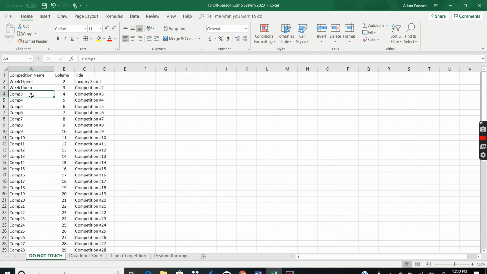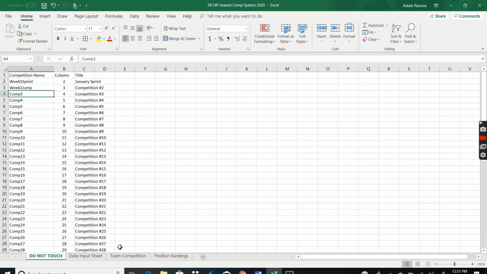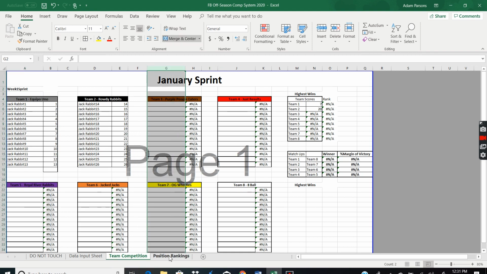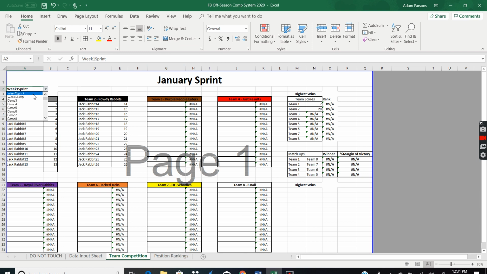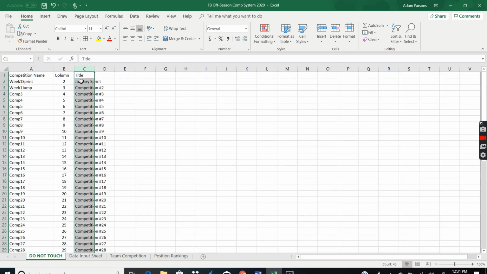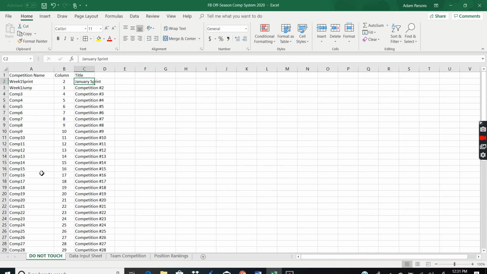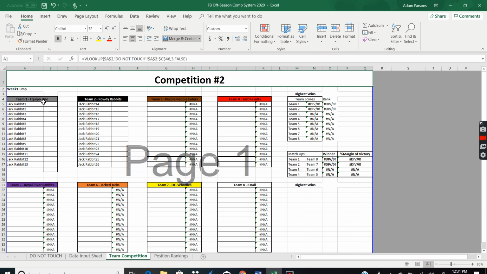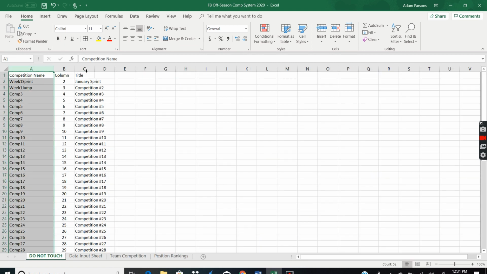So if you want these to be labeled a certain way, you can change these, okay? The title in the team competition and the position ranking sheets are inputted in column C. Notice if I do a week 1 sprint, it says January sprint. It's looking that up. If I go to week 1 jump, it says competition number 2, which is what it says here. So changing this will have it pop up here with its partnered little label in the drop-down menu. Okay? So you can adjust column A and column C.